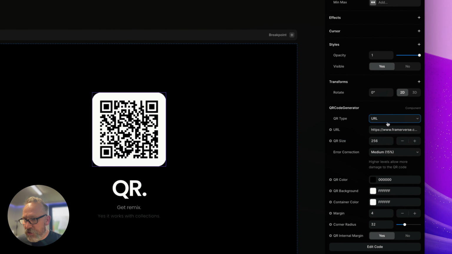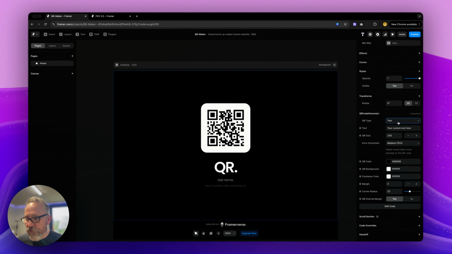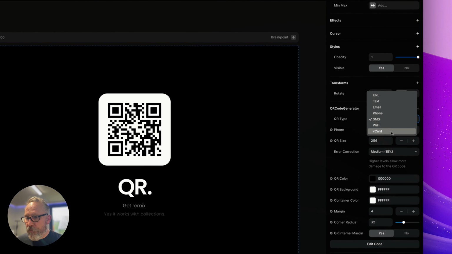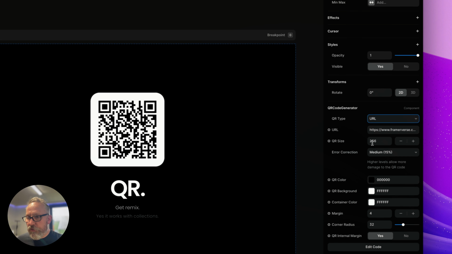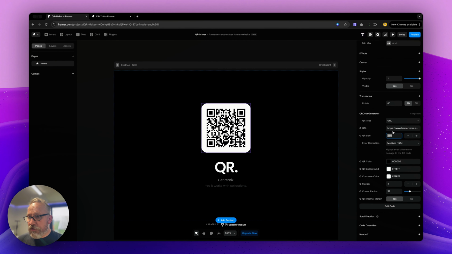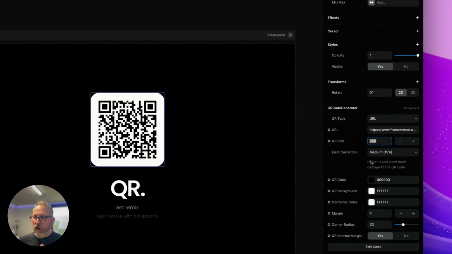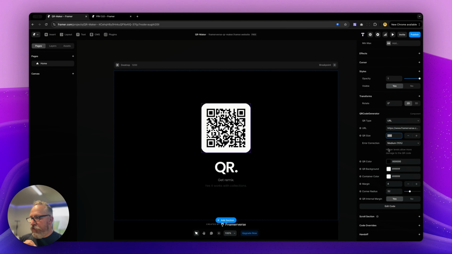Let's take a look at the settings. So apart from the different settings, obviously, for each use type, we'll just stick it on URL for the moment. You've got the dimensions, so it's a square QR code, so you've got the dimensions there. Then we've got error correction. Now, what error correction is there for is if the QR code gets damaged or something like that. Obviously on a screen that's going to be slightly different, but you may want to use this to generate a QR code that you printed out, maybe. So it's worth having error correction in there.